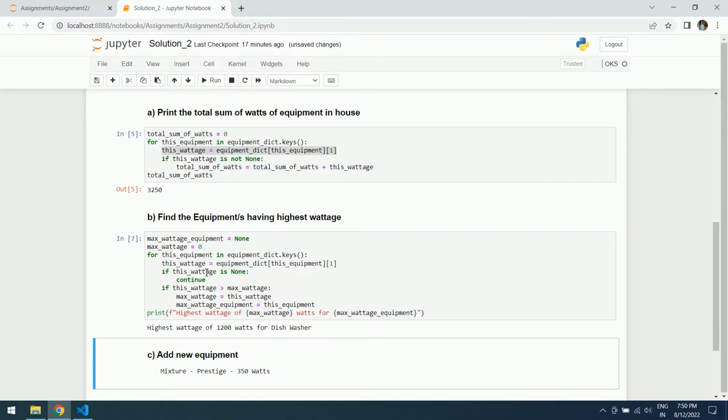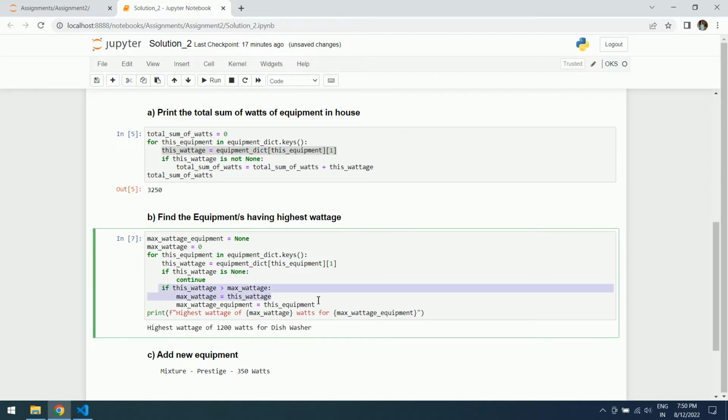Okay, so now run it. So if the wattage is None, it would continue, which means it doesn't go to the next lines of code. Other than that, it would skip to the next iteration.